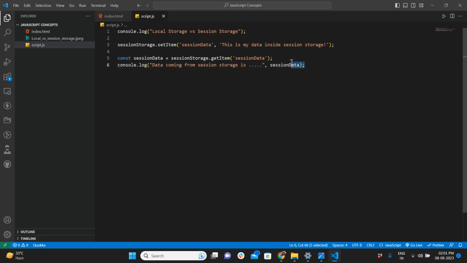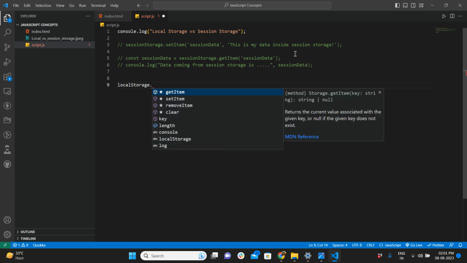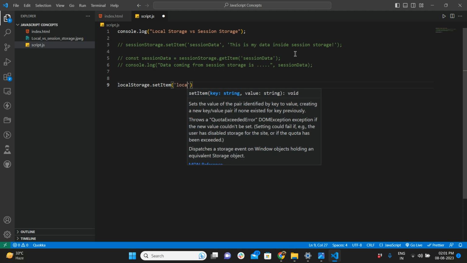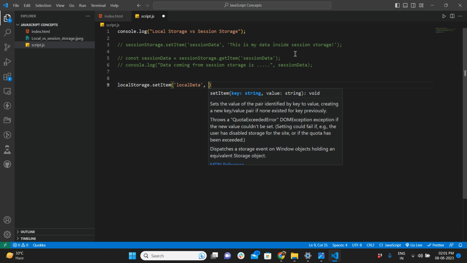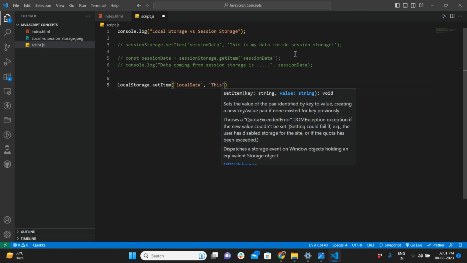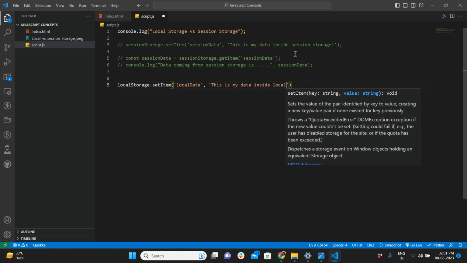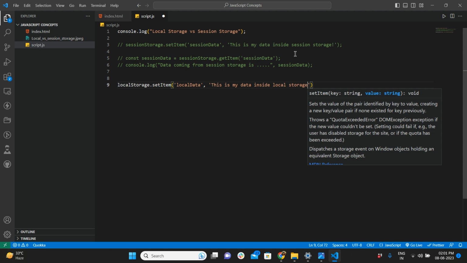So this was the example of session storage, and now let's comment it out and go to the local storage, and then I'll summarize the difference between both of them. Similarly, local storage is available like this. So we'll set item, and yeah, you have guessed it right, we will be using the variables again. So I'm saying local data, and I'll say this is my data inside local storage.